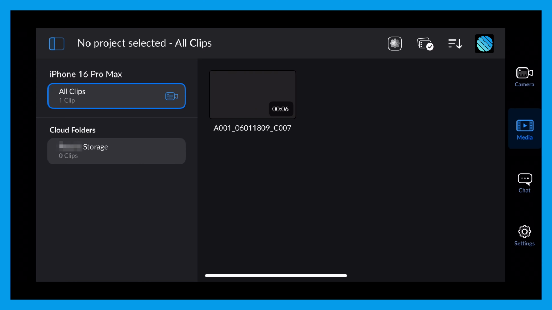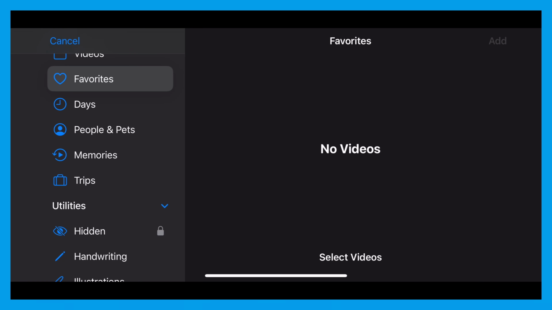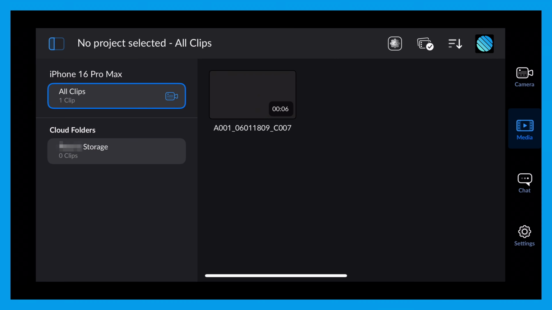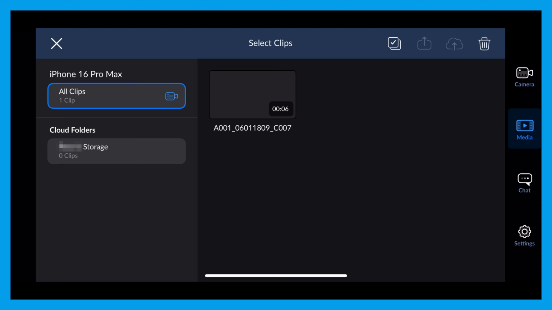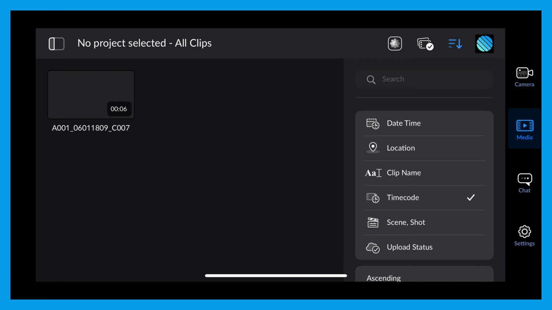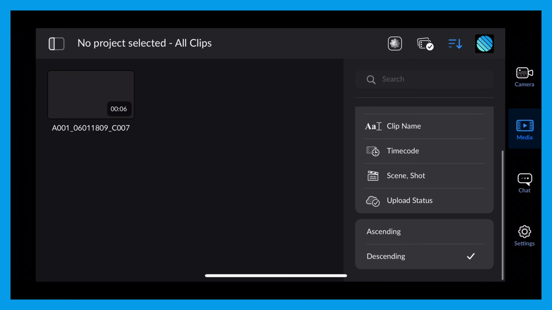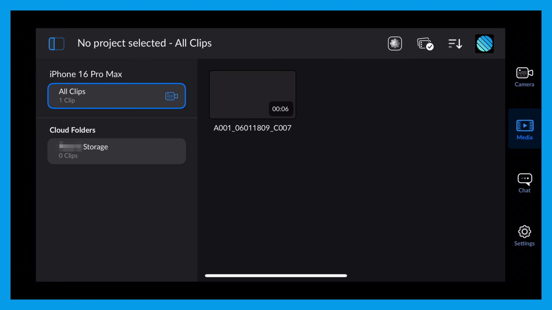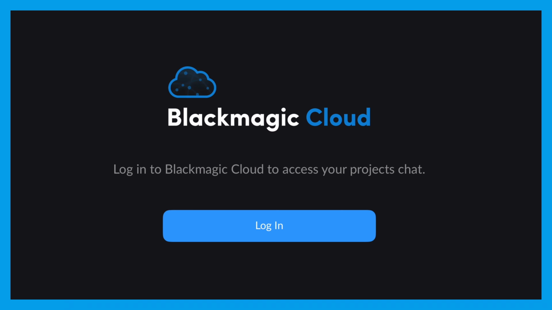On the left-hand sidebar, you're going to see your iPhone model, total number of clips, and access to the Blackmagic Cloud for remote syncing. Up top, you've got a few key icons to work with. The photo library, this one takes you straight to your iPhone's camera roll. Multi-select, it's handy for selecting multiple clips at once and great for batch deleting or organizing. Sort and filter, use this to find specific clips, scenes, takes, or even the time they were shot. Cloud upload, this hooks into the Blackmagic Cloud so you can sync footage remotely.